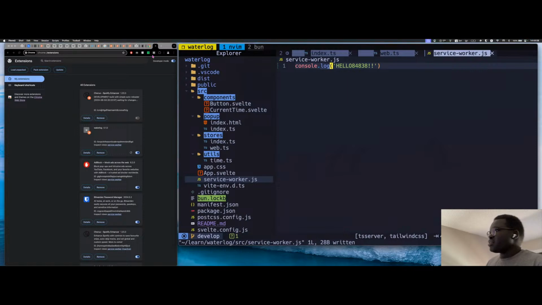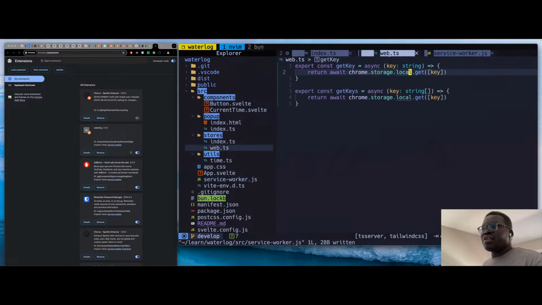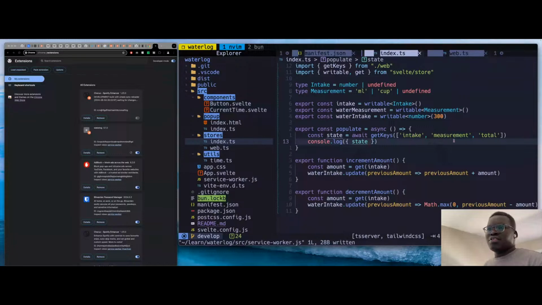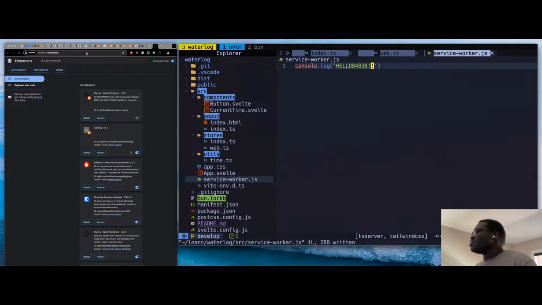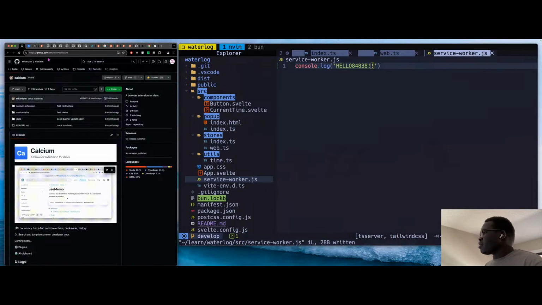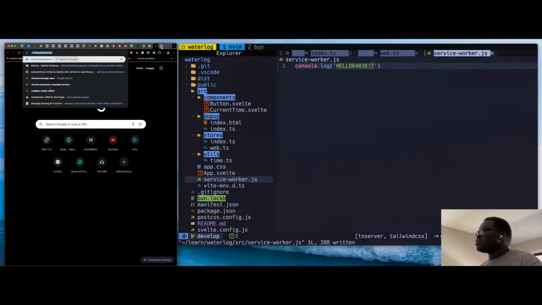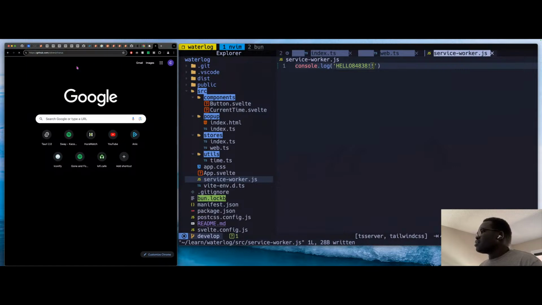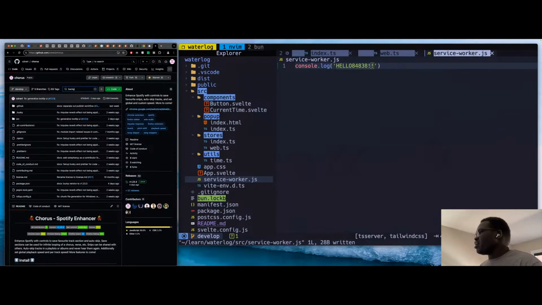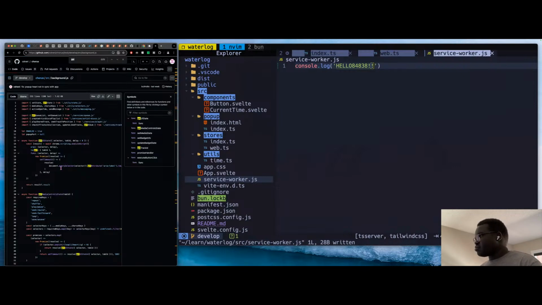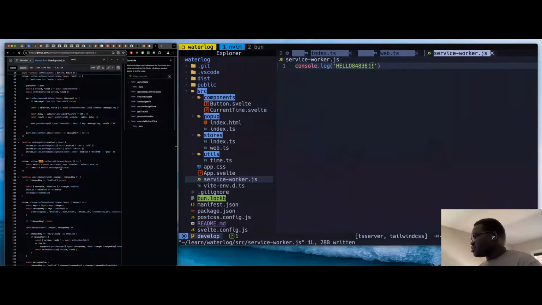So what we need is actually on install. We want to set its values, intake, measurement, total. We want to set default values for it when the extension is first loaded or gets installed. So that's why we can do it in here. I can't recall off the top of my head where it is. Let's see, in our background script somewhere here. Uninstalled, I think.